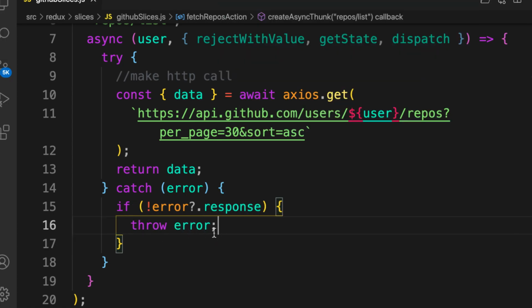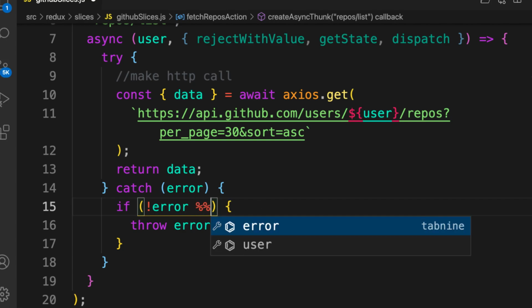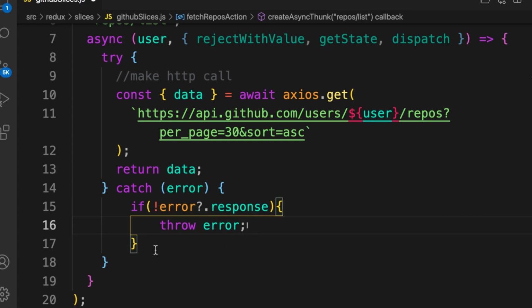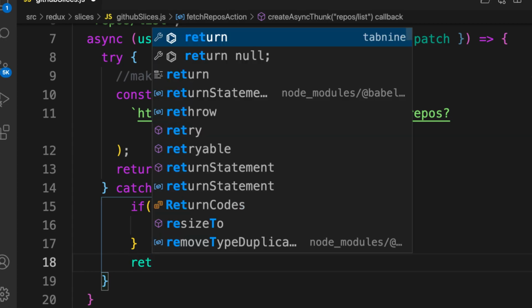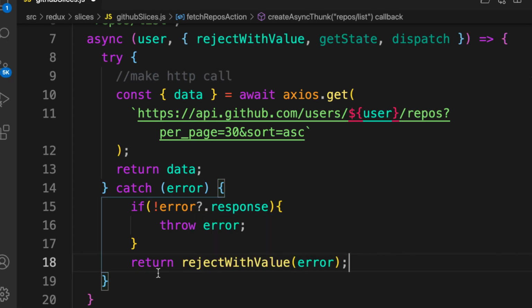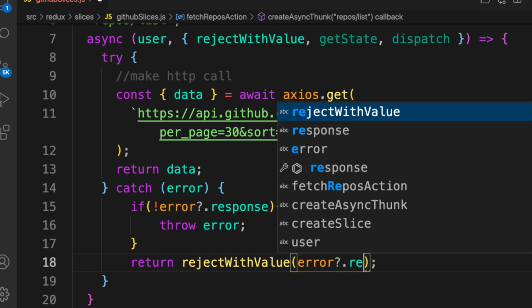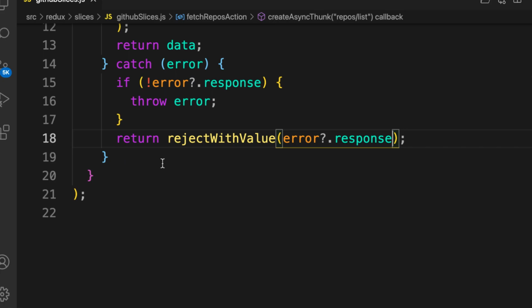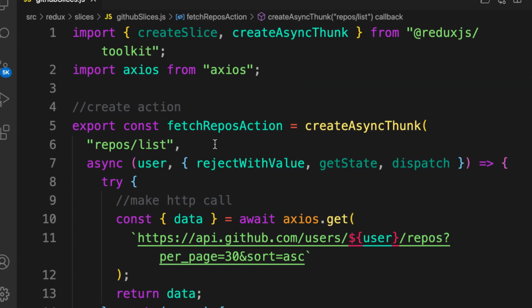All right, so maybe you're confused about this question mark. So I don't want to use an operator, for example, if there is no error and error.response, so that question mark makes it pretty easy. So if there is an error, let's return and let's pass the error to rejectWithValue, and then let's pass in our error.response, like that. All right, now we have our action to fetch the repos.